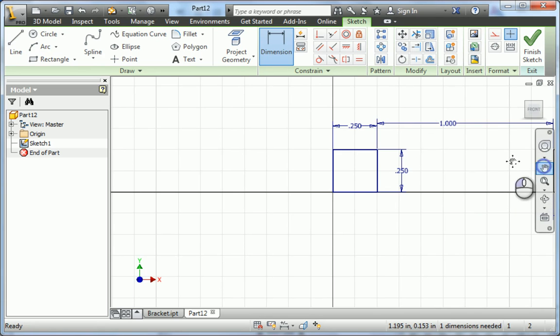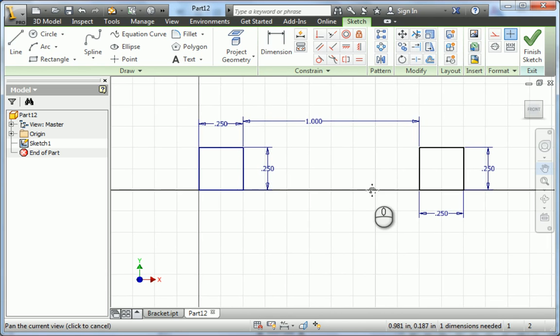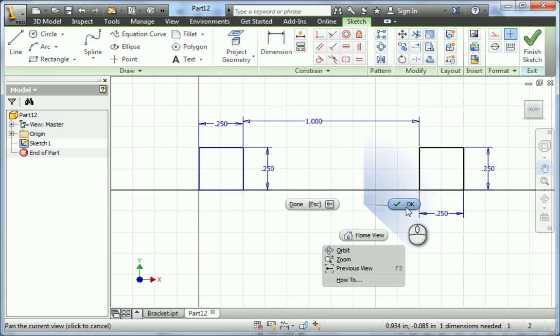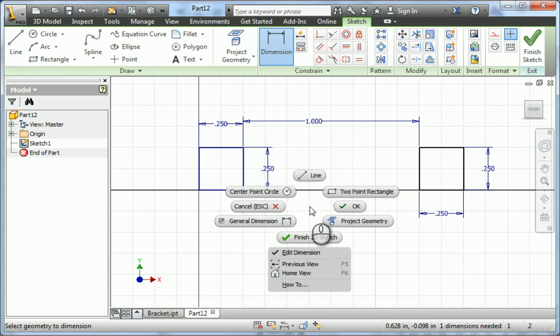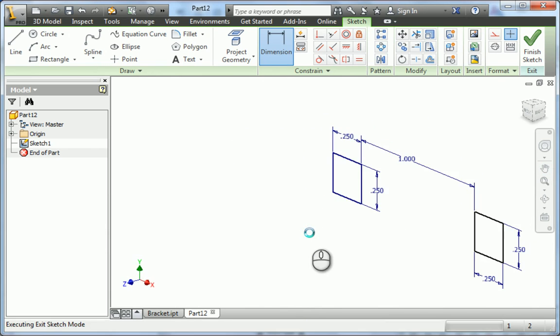Now I'm going to use the pan. Some of you are familiar with how to use the mouse to go ahead and pan and orbit and so forth, but you can also use a navigation bar. You'll find some students will gravitate towards the navigation bar, and others will gravitate towards just using the mouse to do all these commands. So I have this done, so I'm going to right click OK, so I'm finished with my dimensioning, and I'm going to right click and finish sketch.